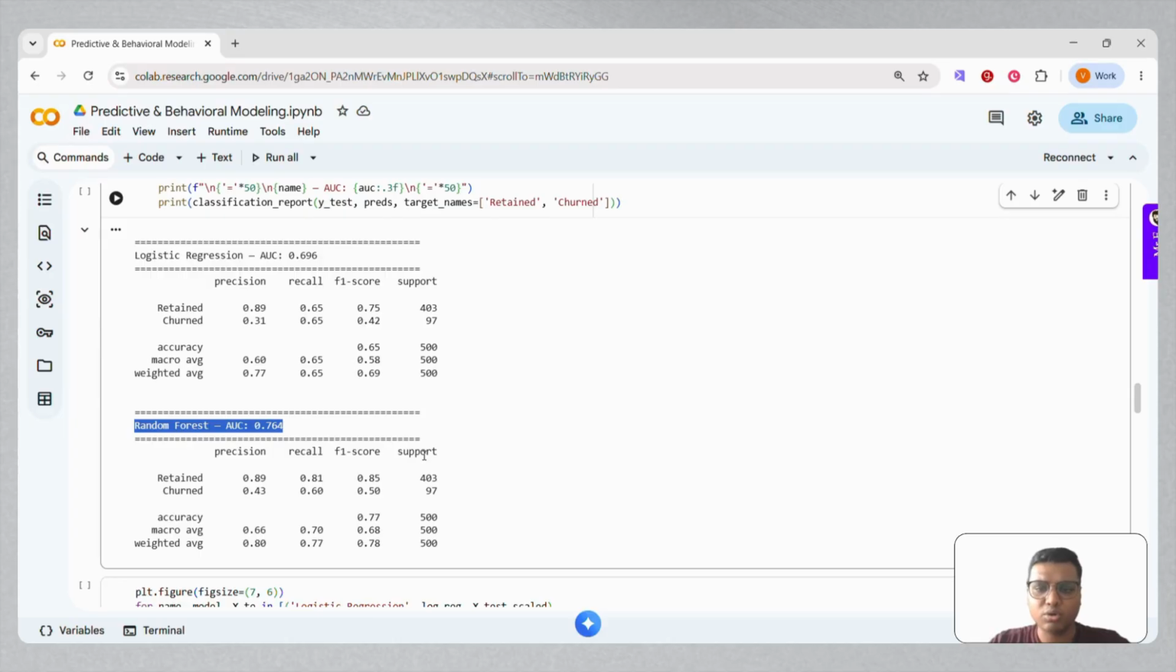Now, one important note over here is that this model won't be perfect. Some of the accounts it flags as high risk will turn out to be false alarms. And that's completely normal, because what we are building is a prioritization tool and not something that will give you a guarantee that this account is going to churn.